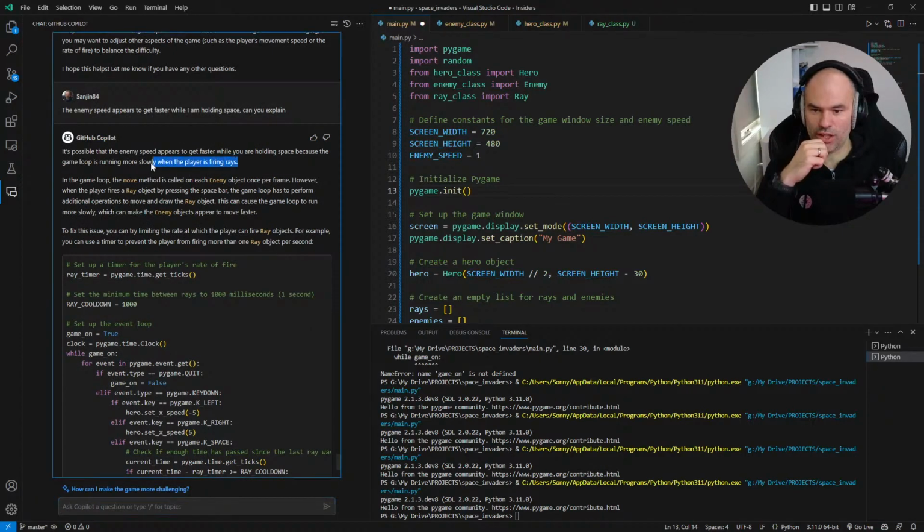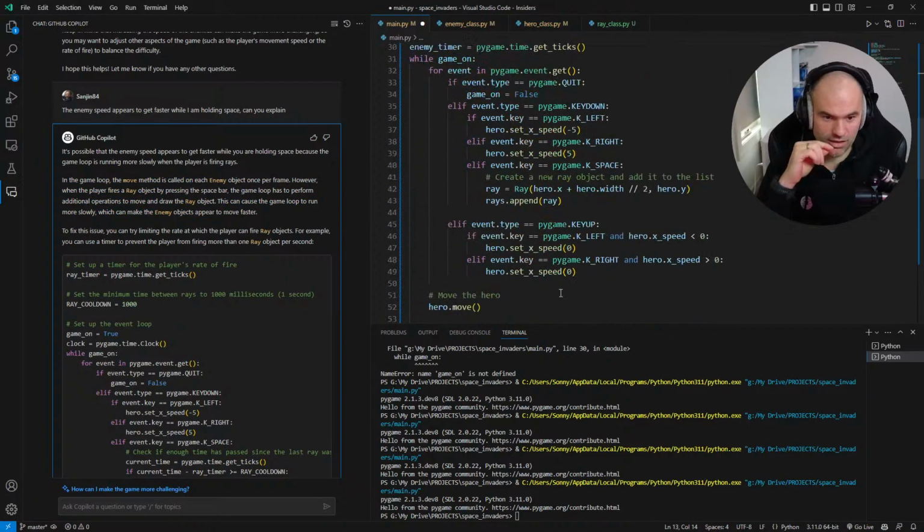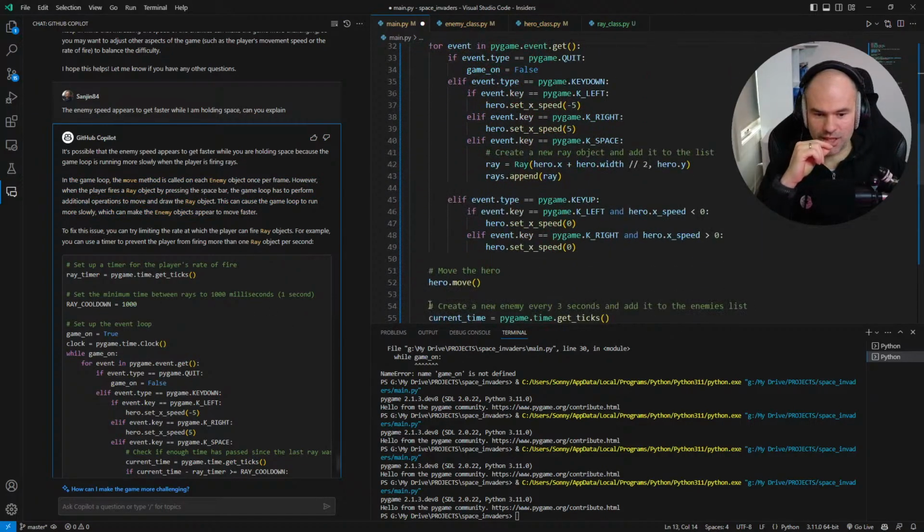Running more slowly than the player is firing rays. In the move method, each enemy object is moved once per frame. When the ray object is created by pressing the spacebar, the game loop has to perform additional operations and runs more slowly, so enemy objects appear to move faster. Okay, let's take it as a limitation of Pygame and move on.